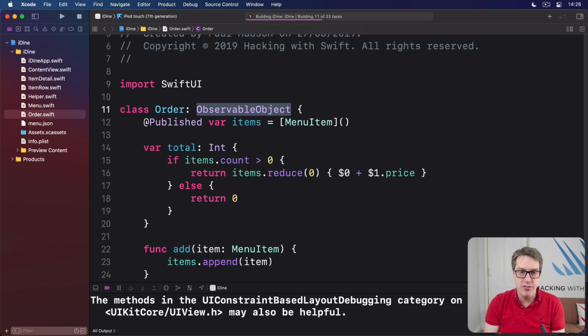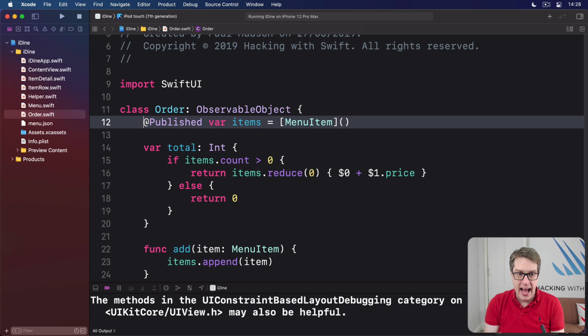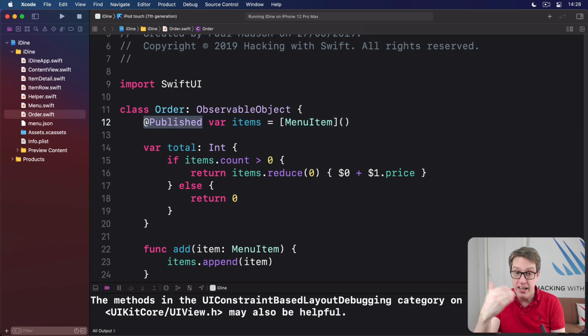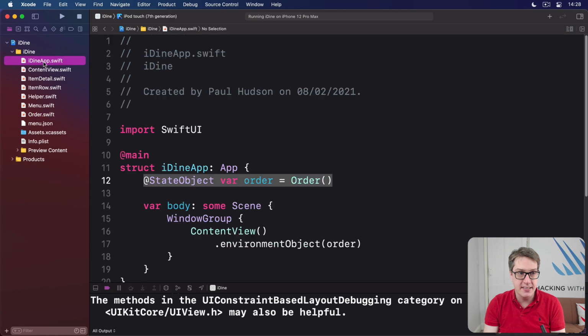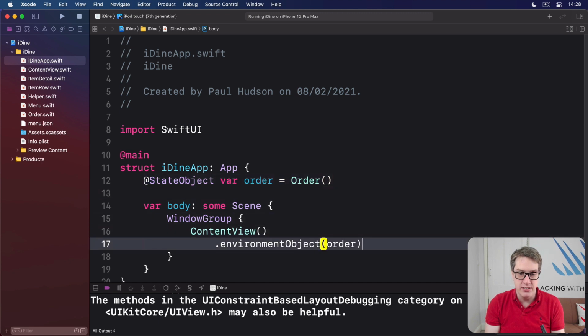So in total, we have told ObservableObject how to announce changes. Yes, I can be observed by SwiftUI. And we've said, yes, when this items array changes, trigger a change announcement. Tell other views to refresh themselves and change. And then we've made one of these inside our main application here, taught it to stay alive, and injected it into our environment ready for content view to use.